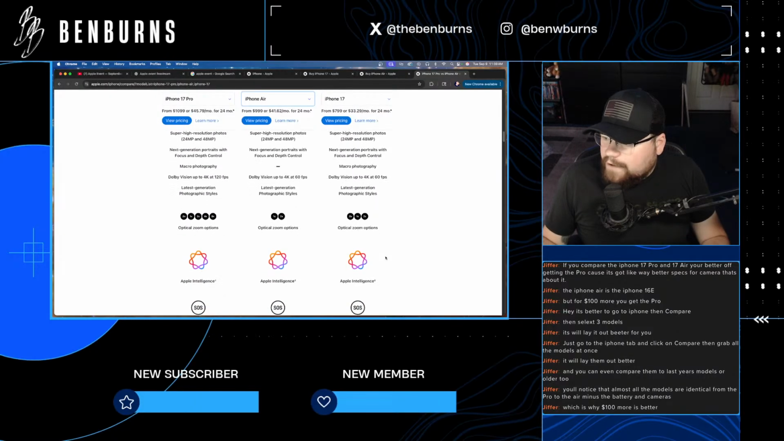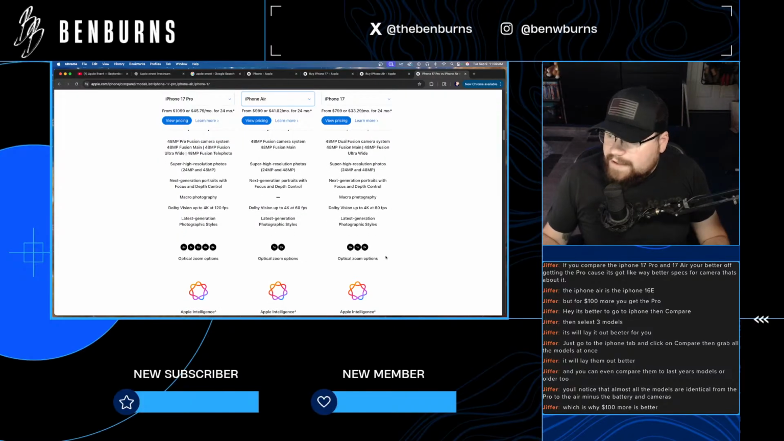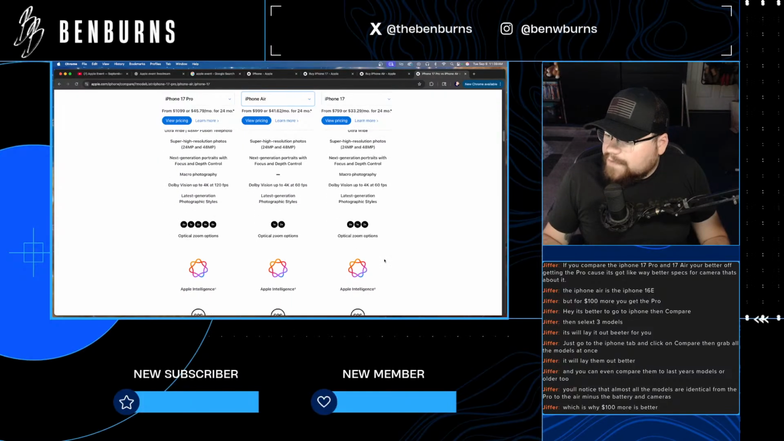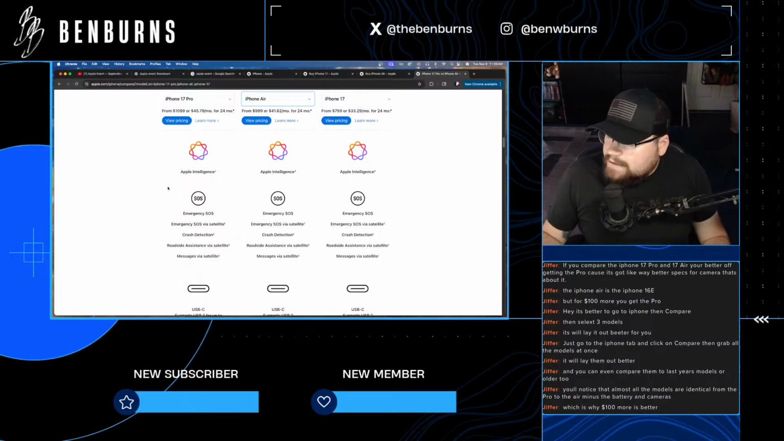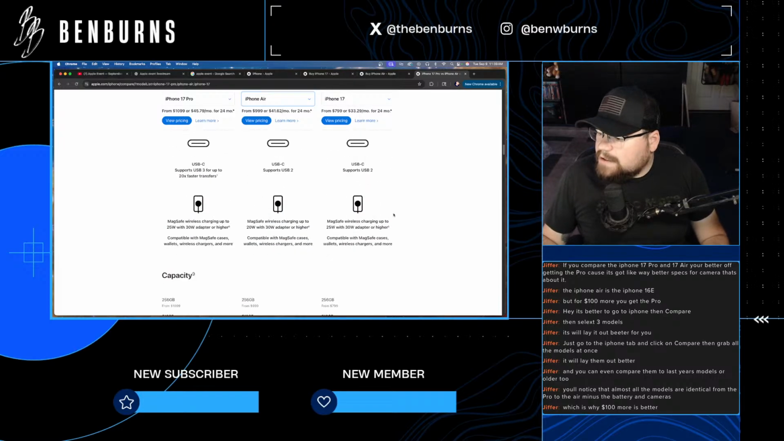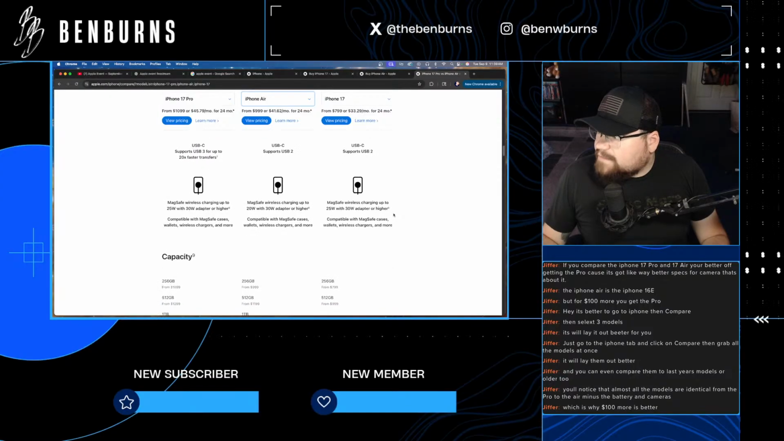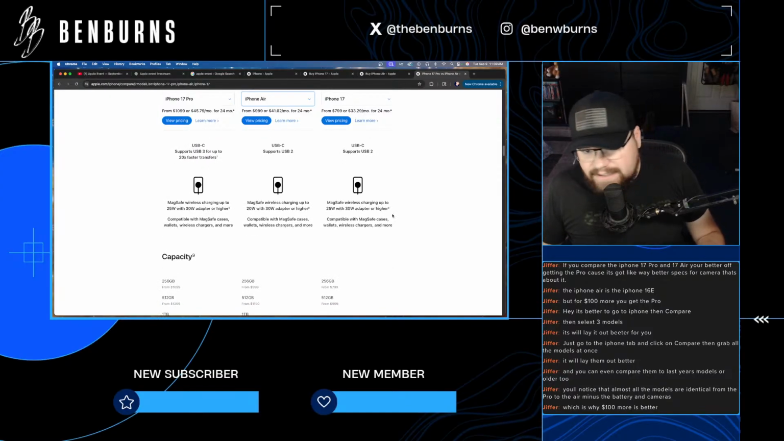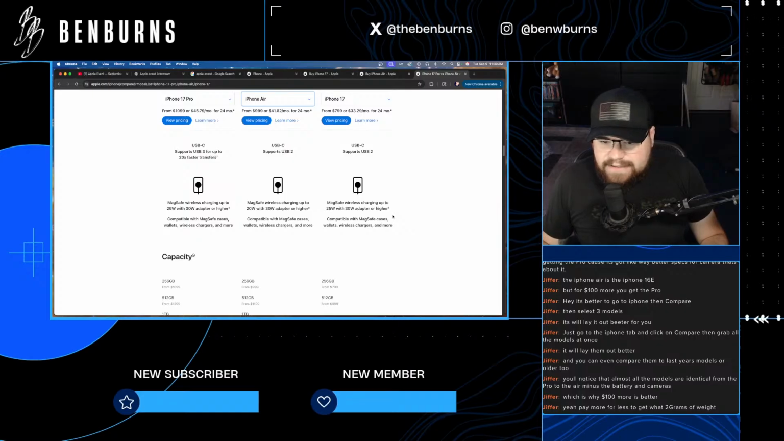Yeah, I would just pay more for the same camera or for a better phone. Again, they didn't highlight Apple Intelligence as much during the event, but still pretty cool. MagSafe across all of them. Unlike the 16E, you didn't get MagSafe.